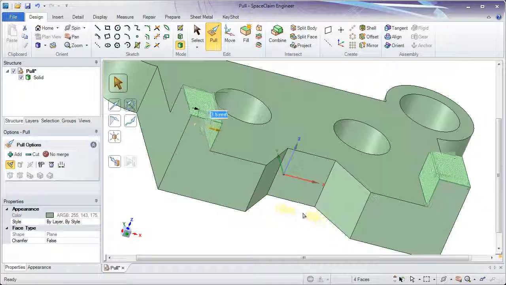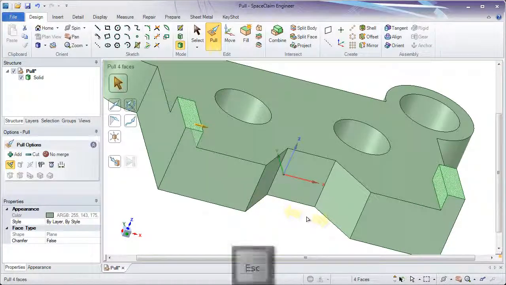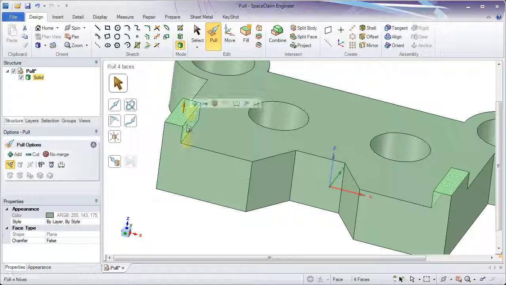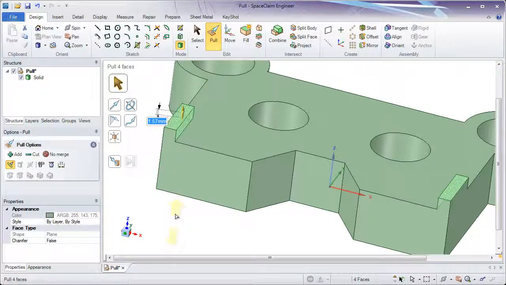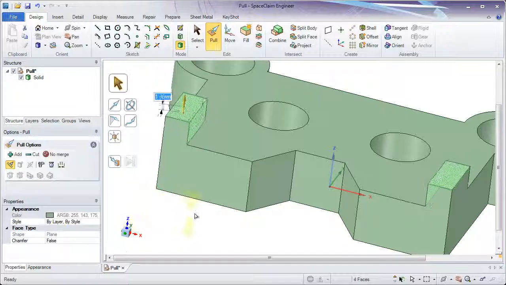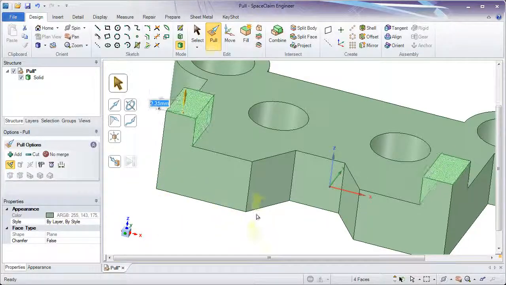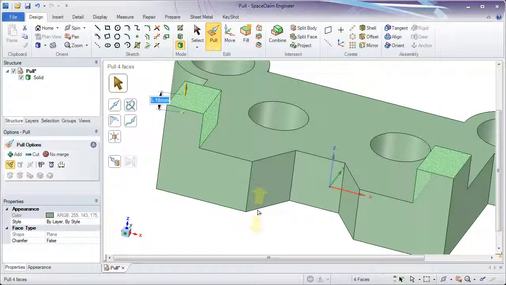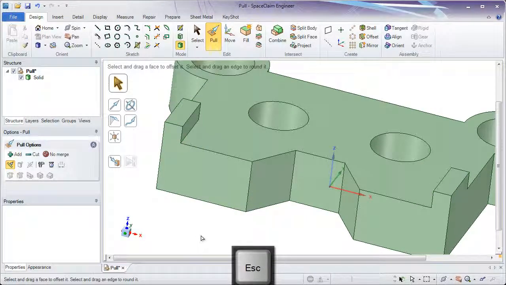I'm pulling left to right because the pull arrow is left to right. If I hit Escape to cancel this and select 1, 2, 3, 4, the pull arrow is facing up and down. Pulling up and down makes them larger and smaller. Going left to right doesn't really do much. Again, hit Escape to cancel that operation.